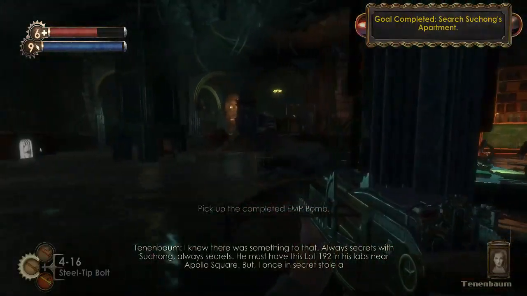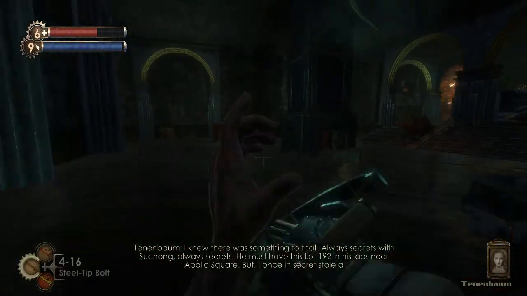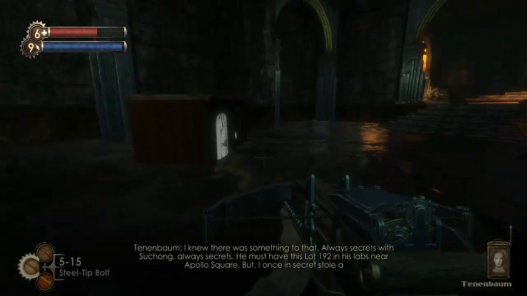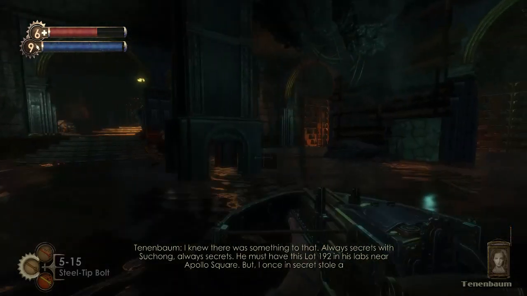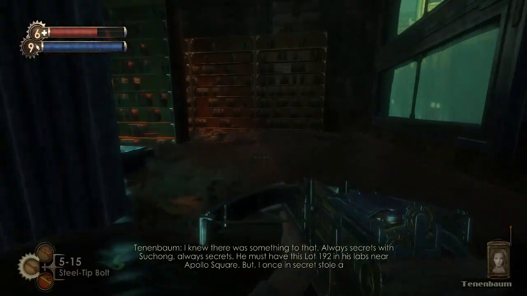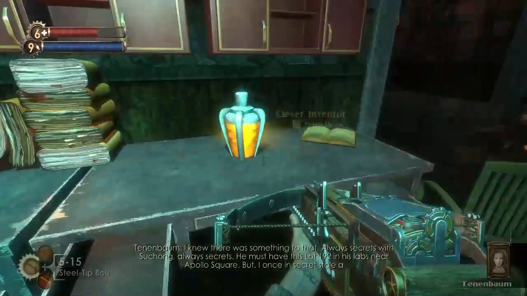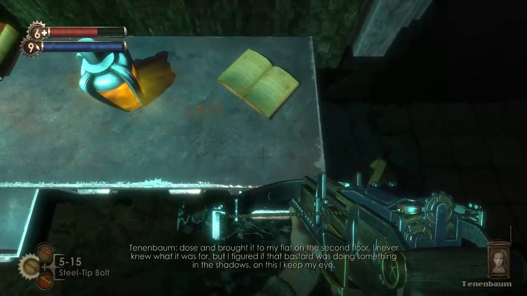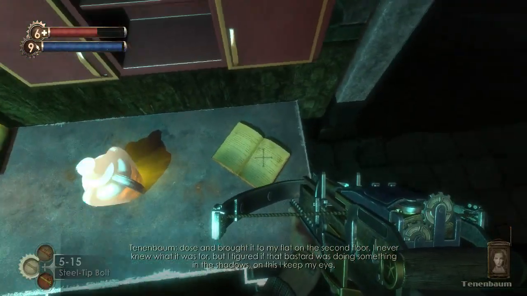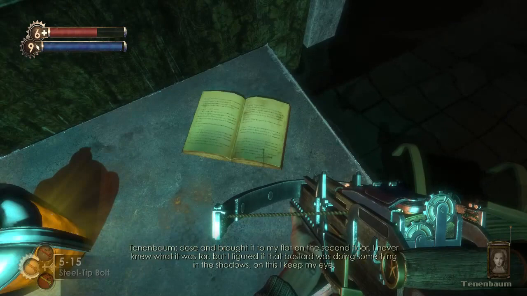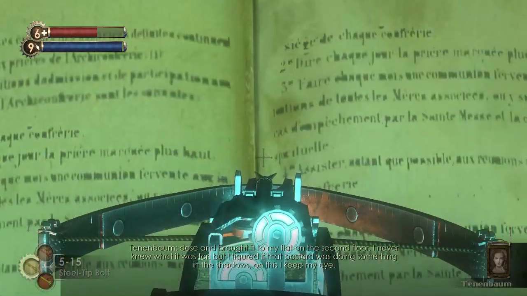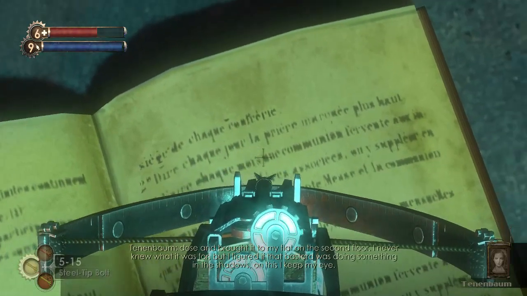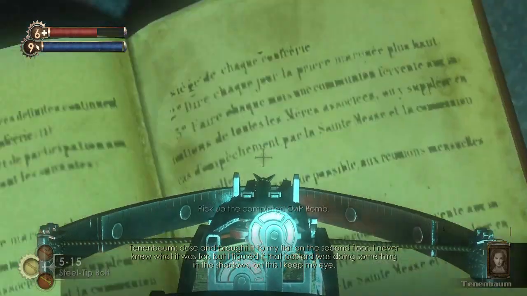I knew there was something to that. Always secrets with Suchong, always. He must have his Lot 192 in his labs near Apollo Square. I once stole a dose and brought it back to my flat on the second floor, but those apes would have taken it back to Fontaine's penthouse. Suchong was doing something in secret, on this I keep my eye.